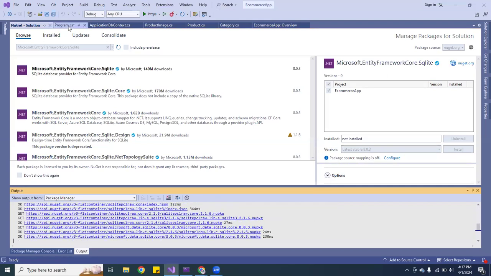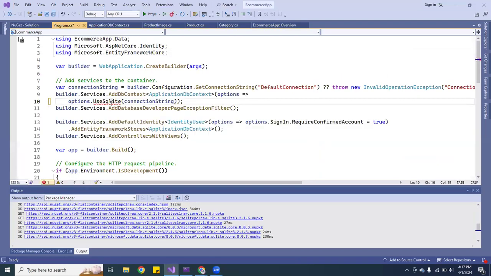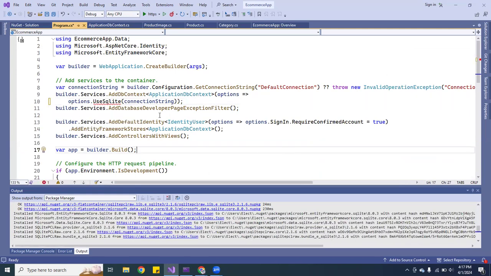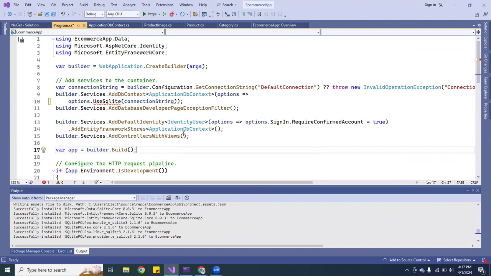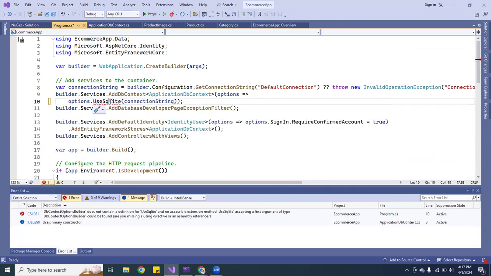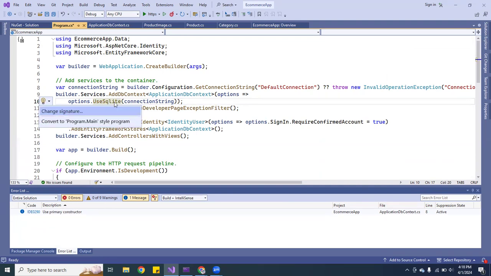Once I install that, I'll hit Control dot. Well, it's still loading. Okay, I hit accept to that. And then I'm going to go ahead and import that. Control dot. Come on, buddy. Come on, work. Okay, cool, the error went away.